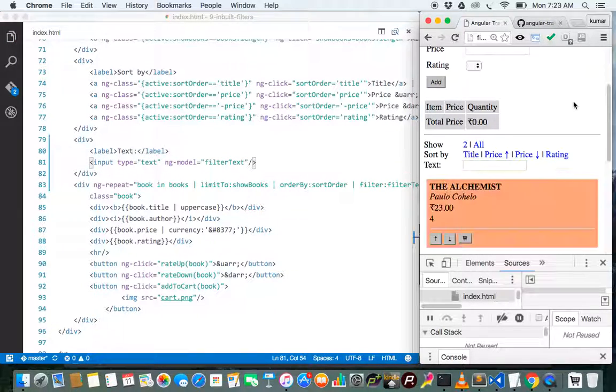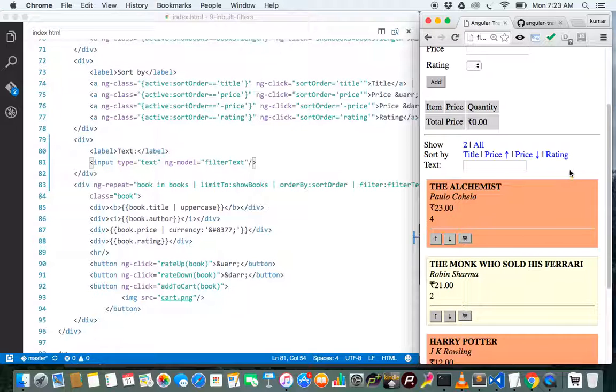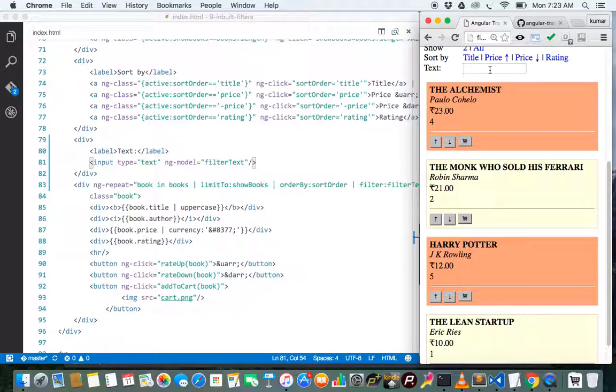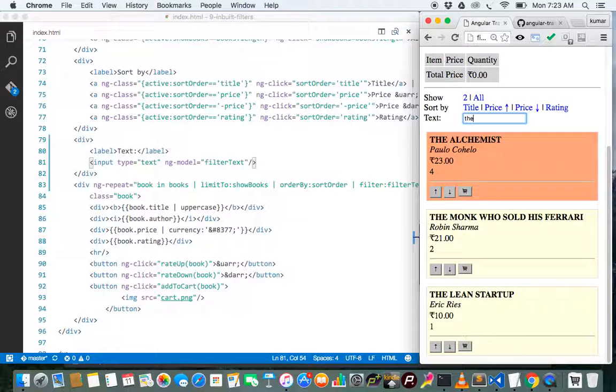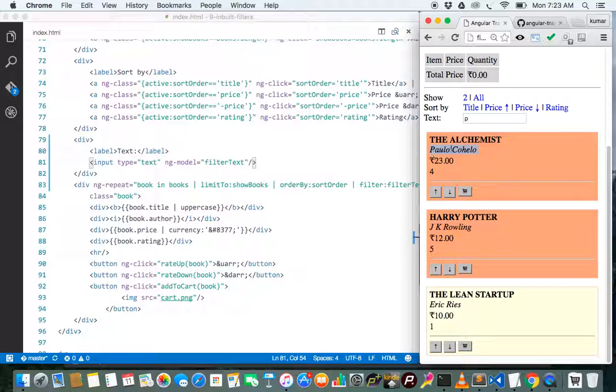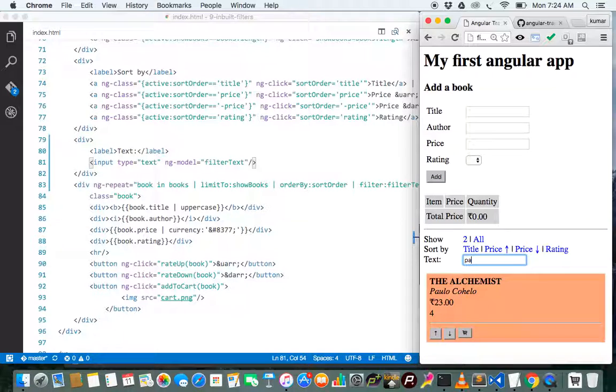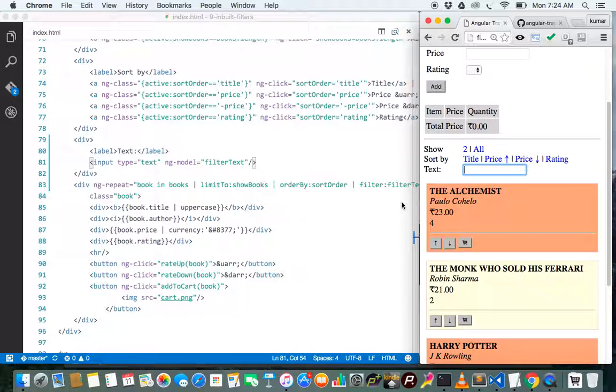So if I refresh, and if I type "the", I see only 3 books now, right? Similarly, if I type p, it is fetching p from the author here in this book, and p from the title here in the last book, Lean Startup, right? If I type PA, then I get just 1 book, right? So I hope you got the idea of filter text.